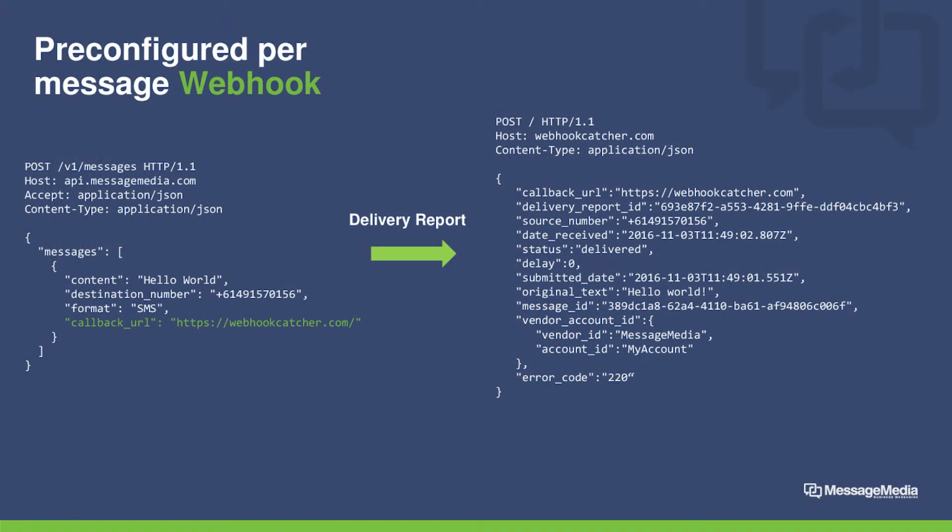So we'll start with the pre-configured per message webhook, and this is really nice and simple. On the left, we've got a request to the Messages API where we're sending a message that says hello world to that phone number ending in 156. And in green, I've highlighted a parameter that we've included in that request called callback URL. In that parameter, you put the value of the URL that you want webhooks to be pushed back to.